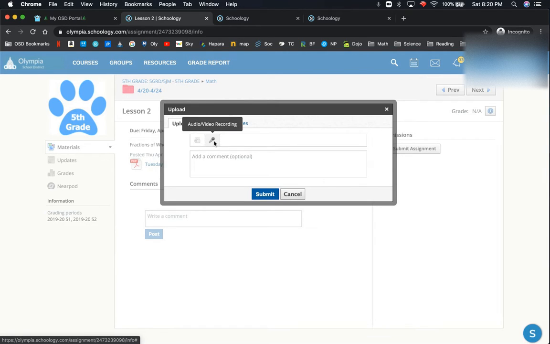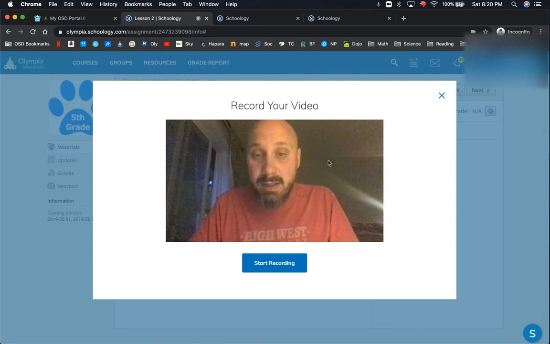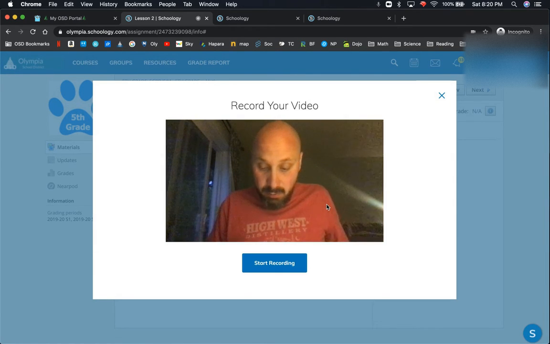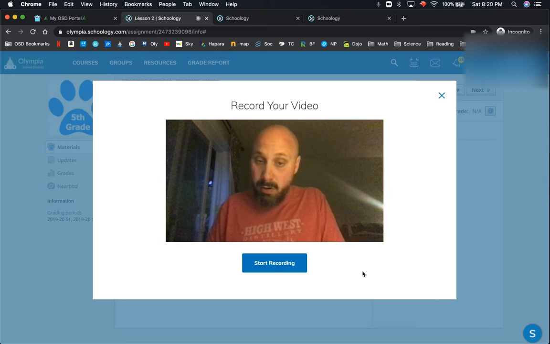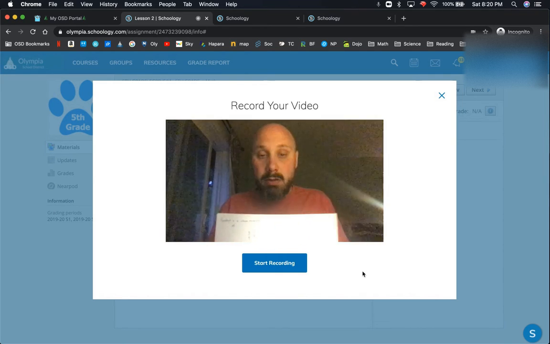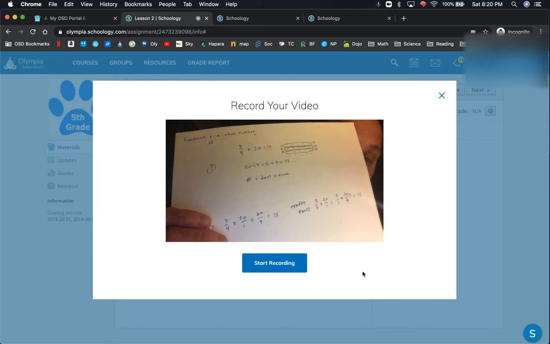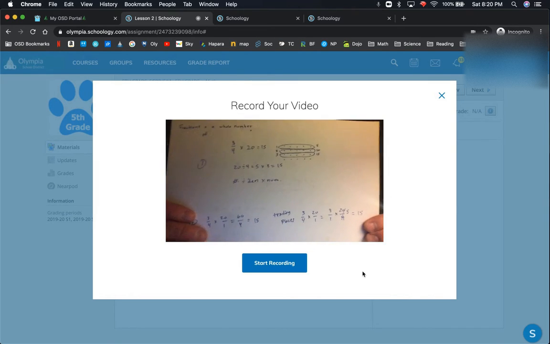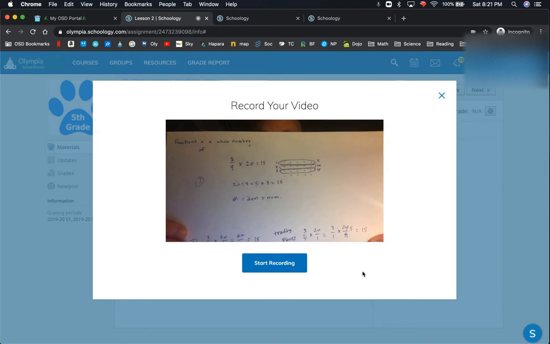But the audio recording, audio video, I want to show you what that looks like. So when you click the audio video, you get yourself. So be ready once you click that, because then you're going to push start recording and it'll record your video. And then once it starts recording, then you show Mr. Mac your work. And please make sure you keep it still, unlike Mr. Mac is right now, so I can see it. And then I can give you feedback if needed, okay?